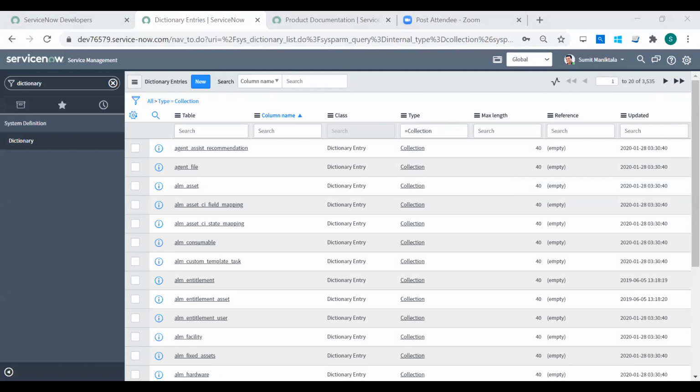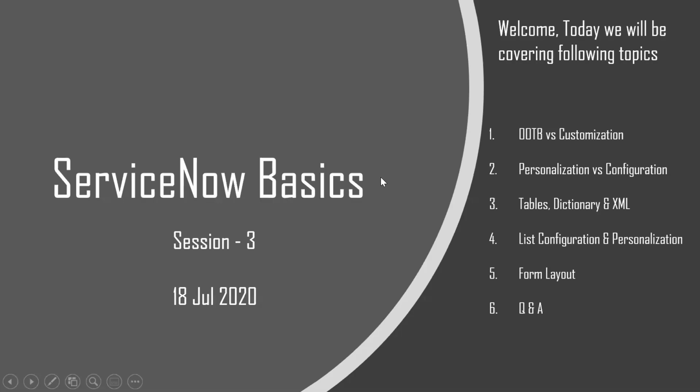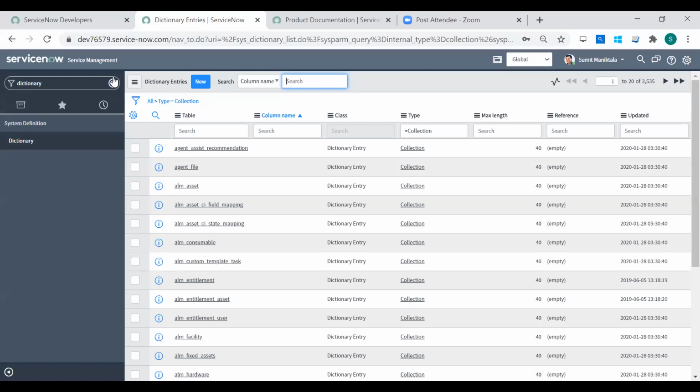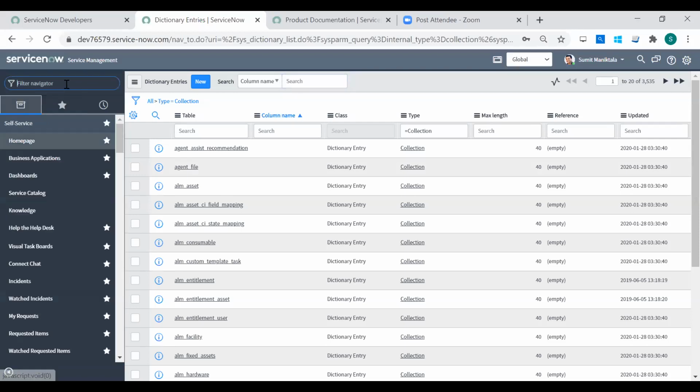Pretty much covered everything today. Out of the box versus customization, and personalization versus configuration, tables, dictionary, and XML, list configuration and personalization, form layout. One more thing I would like to quickly share. There are smart ways to design your form.